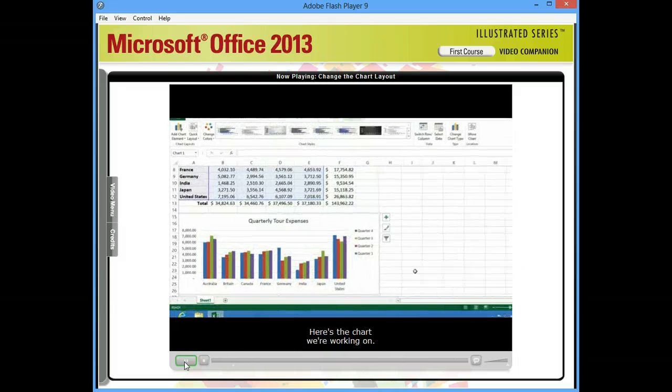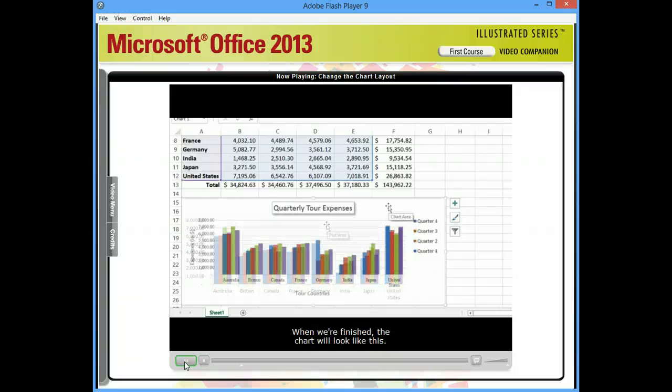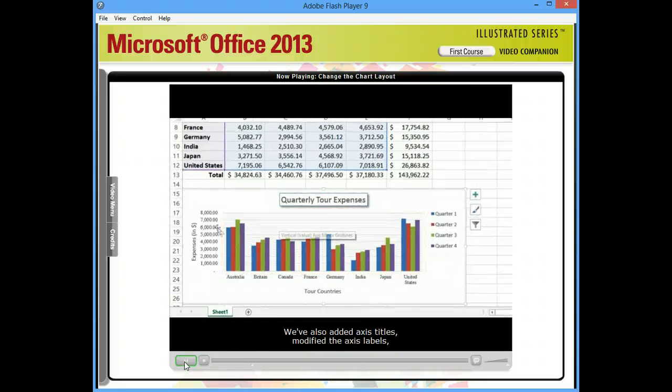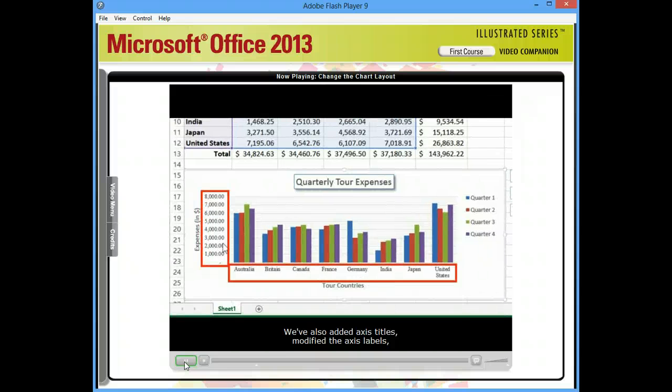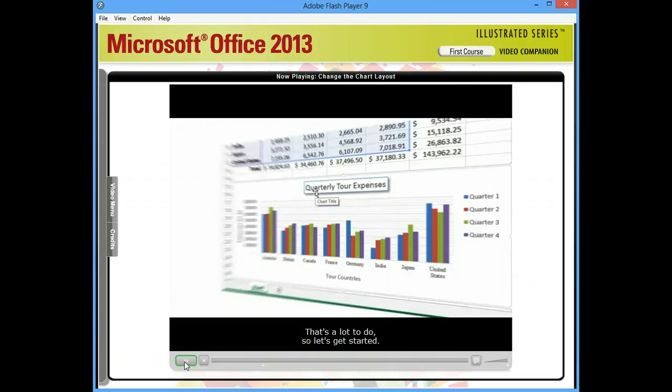Here's the chart we're working on. We want to make some formatting changes to make sure it's easy to interpret and to improve its overall appearance. When we're finished, the chart will look like this. We've made formatting changes to the grid lines, these lines that extend across the plot area, to make it easier to distinguish the values. We've also added axis titles, modified the axis labels, and made changes to the chart title. That's a lot to do, so let's get started.